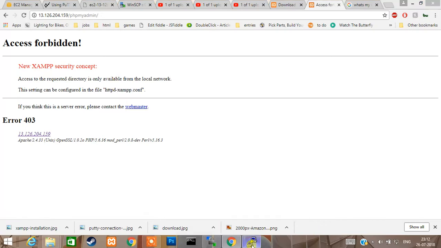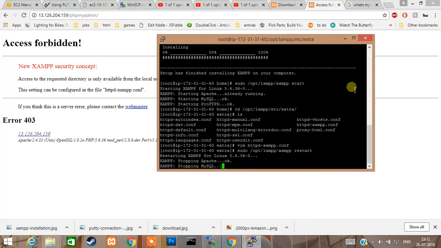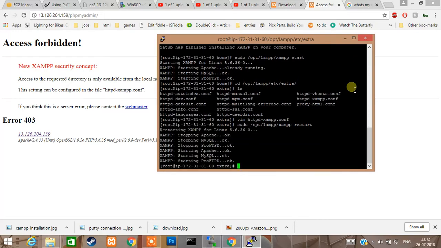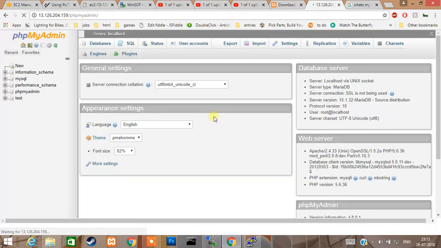Now I think we have to restart the server. To restart the server, you have to do sudo /opt/lampp/xampp restart. So now if you refresh, sorry guys, my PC is way too fast, so hopefully you don't mind. So this is my phpMyAdmin.